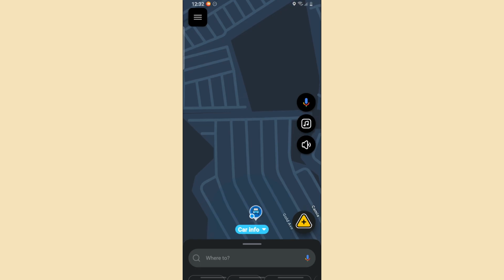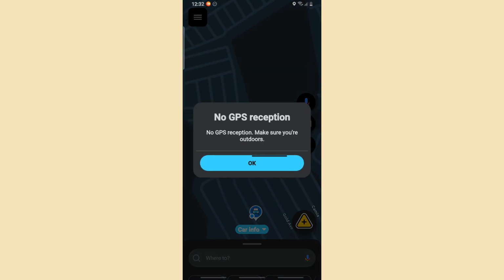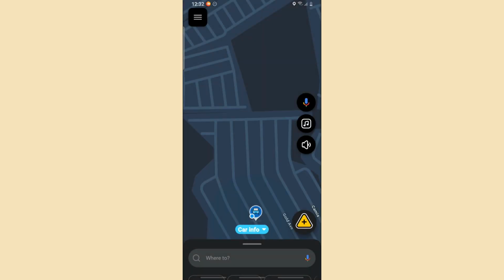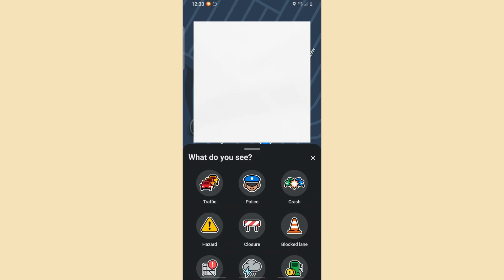Now, over here on the Waze, you can just simply go ahead and tap on the yellow icon with the plus icon at the right side at the bottom of the screen. Now, go ahead and tap on it. And from here, if you have this option over here, make sure you are outdoors in order for you to proceed with this feature. Now, over here, as you can see, you will have a pop-up.